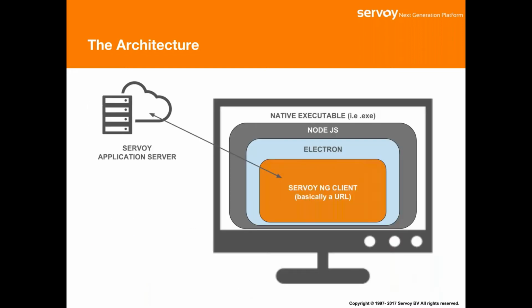So the architecture looks kind of like this. You have the Servoy client. It's running inside Electron, which is really this browser engine, and it gets access to native things through the Node.js APIs.